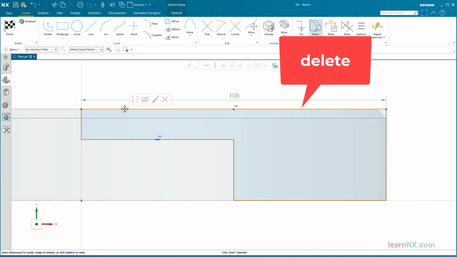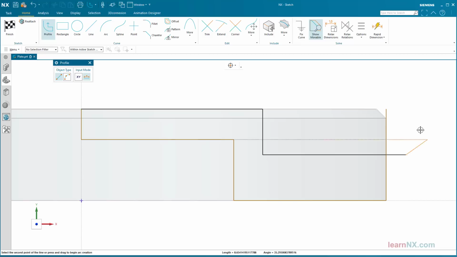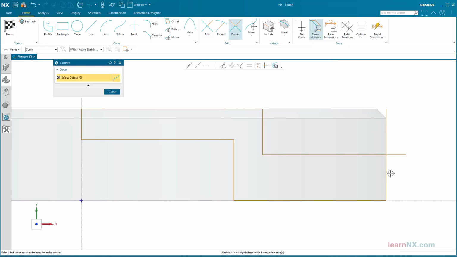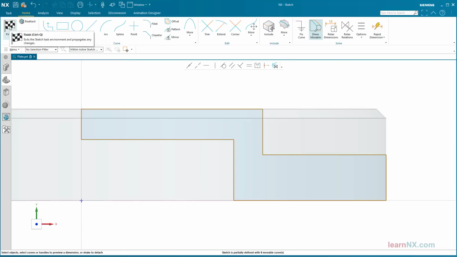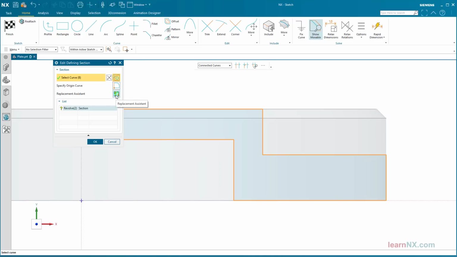Now I delete the original curve and replace it with a new contour line. When I finish the sketch, NX displays this message. I pluck up all my courage and click Yes, and then start the replacement assistant.